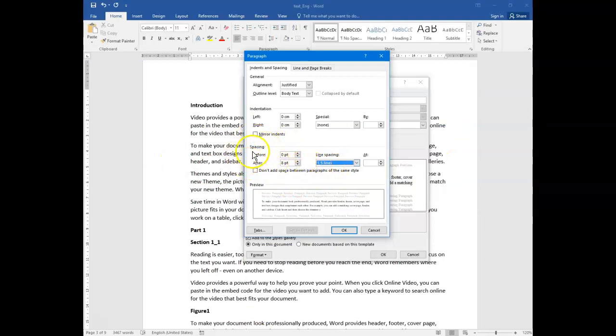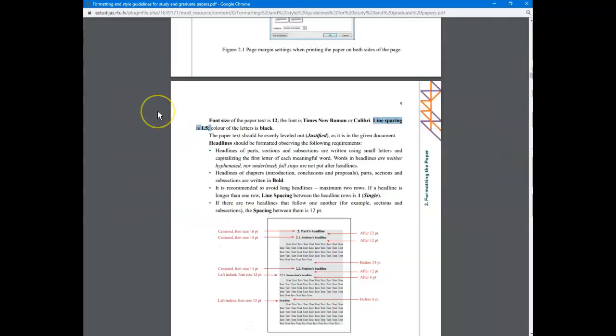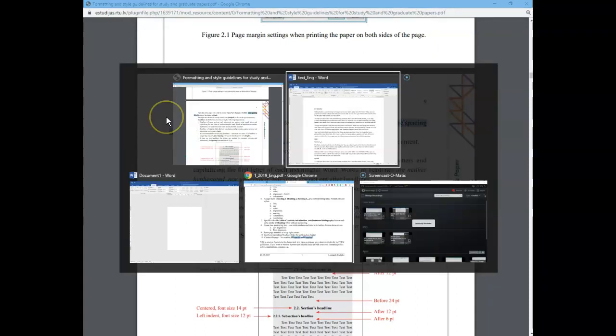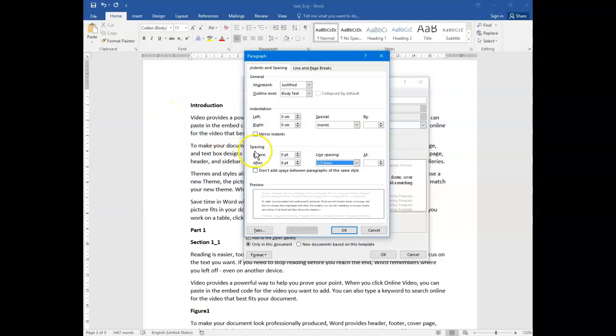But spacing after or before the paragraph itself, do we have some information in this text? Where does it say so? No, nowhere. That's why I'm asking. There is no information about spacing, so what does it mean? It means we don't need any spacing. So we have to put this to 0 because we don't need any spacing before or after our text.